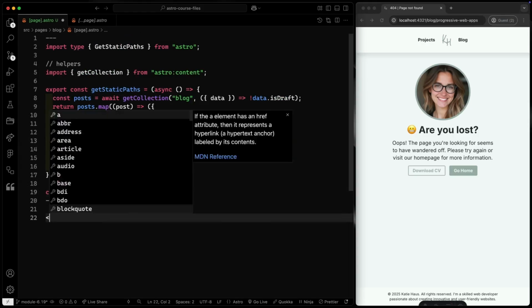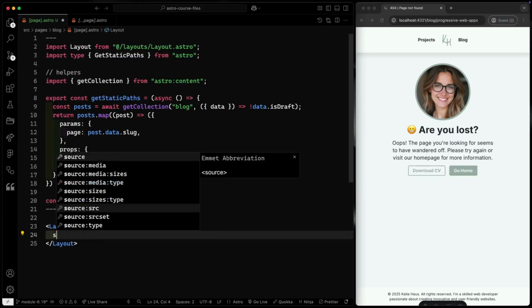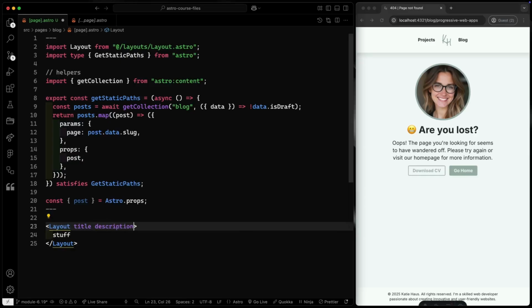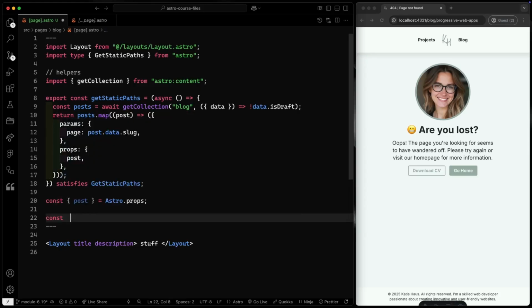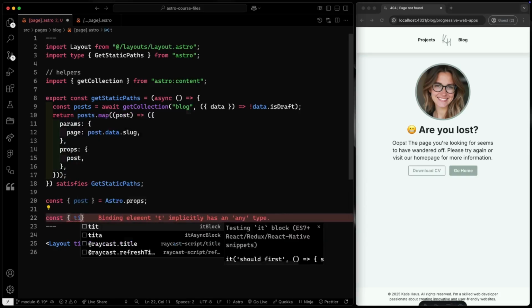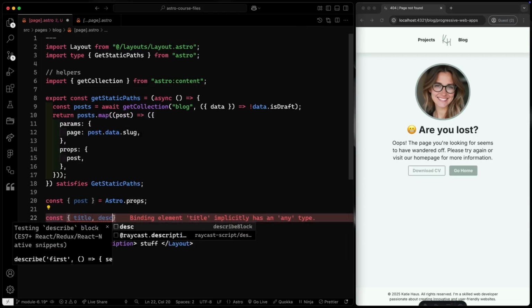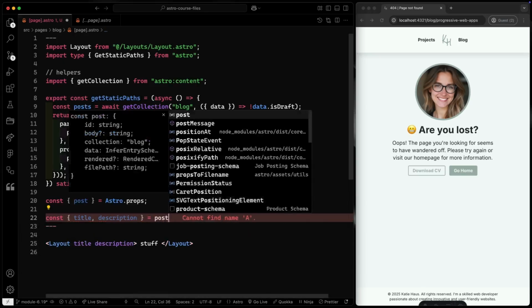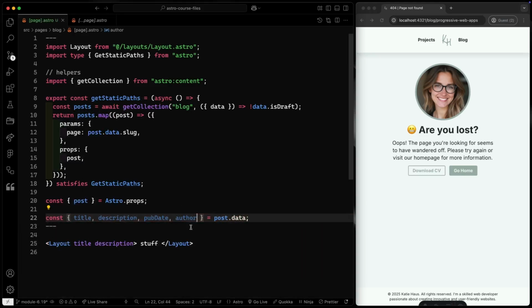And then what I want to do is grab the layout so we can actually start to see this take shape. I'll have some stuff in here later, but for now I need to go ahead and grab the title and the description, and we're going to pull these both from the data that comes in this post. Probably the easiest thing to do here is just to destructure this so we're not typing post.data.title, post.data.description all over every time. We'll just do it once. To help me out, let's go ahead and do post.data here, and then pubDate and author. There we go. Autocomplete is a wonder.